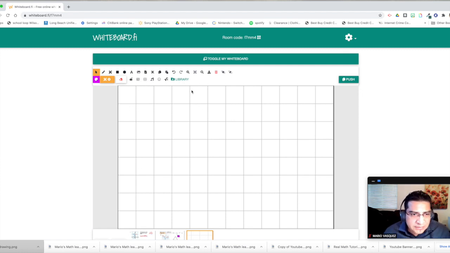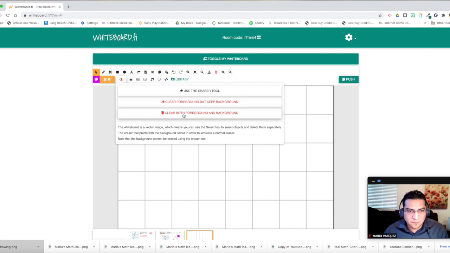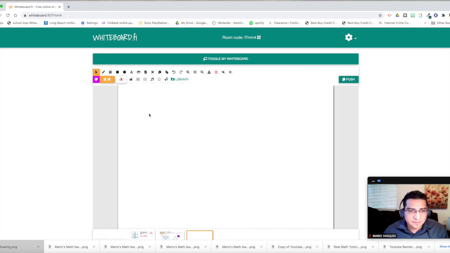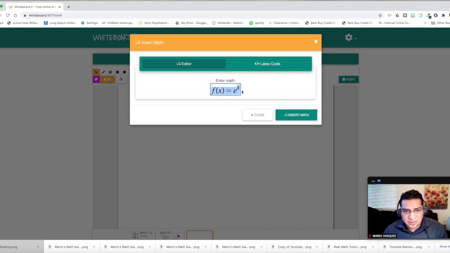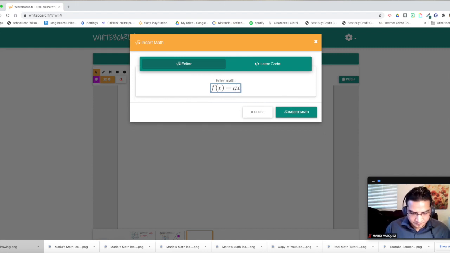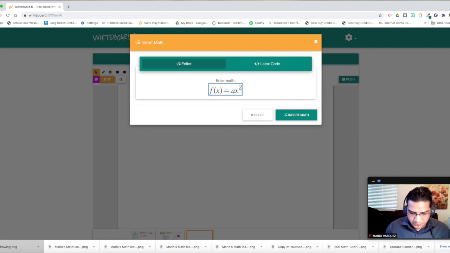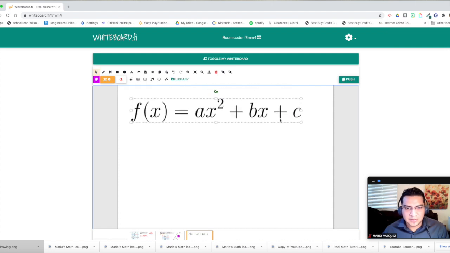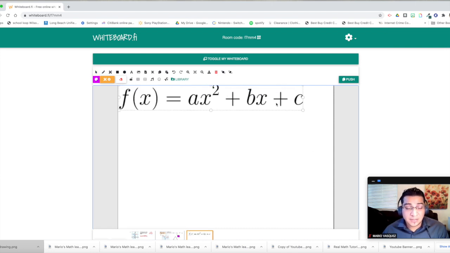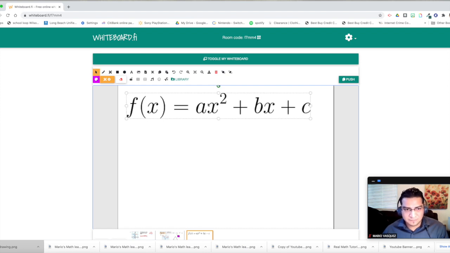I wanted to show you one last thing here. For this one you have to clear the foreground and background. Now it's clear. I wanted to show you this little symbol here. We can actually insert mathematical equations, which I think is awesome. So let's pretend I want to write the parabola in standard form, ax squared plus bx plus c. Now I can insert this, and look at that. Look at this beauty right here. I have my squares here, and I don't need to do shift 6 to put it, it's already there, okay?